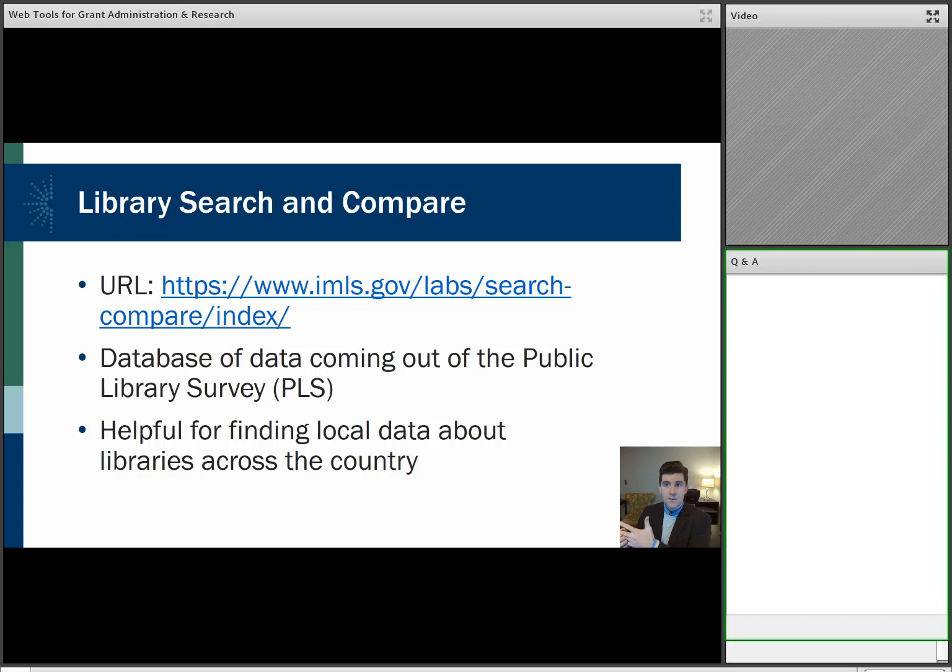And it only has the most current PLS data in there, so it's replaced every time there's newly verified data. And it's very helpful for finding local data about libraries across the country. And there's also, as the name implies, some good comparative ways to look at similar types of libraries and seeing how they stack up against each other.